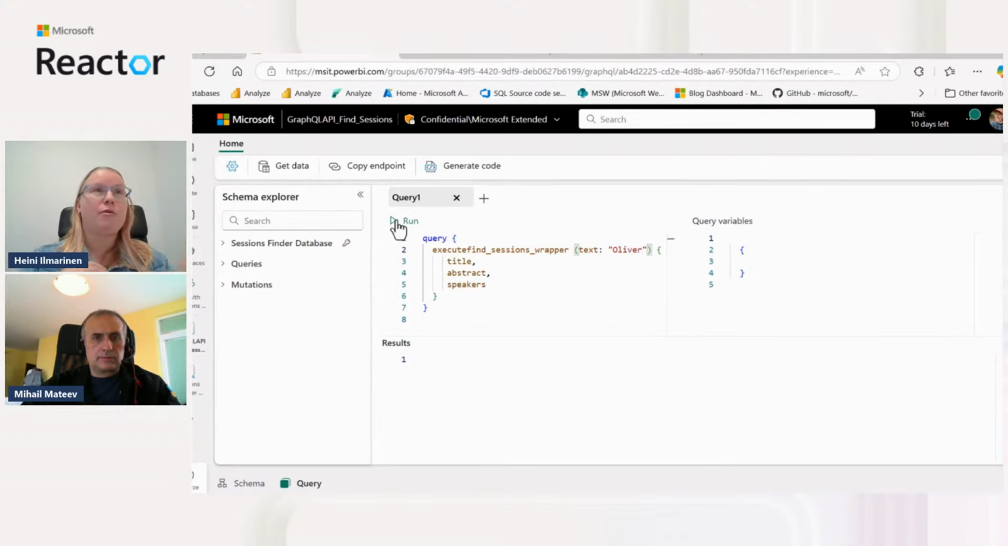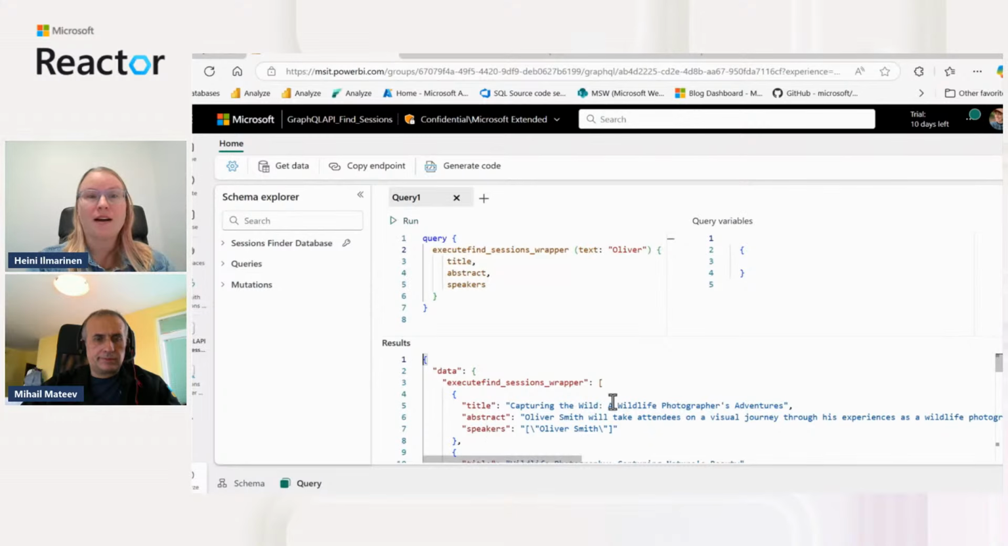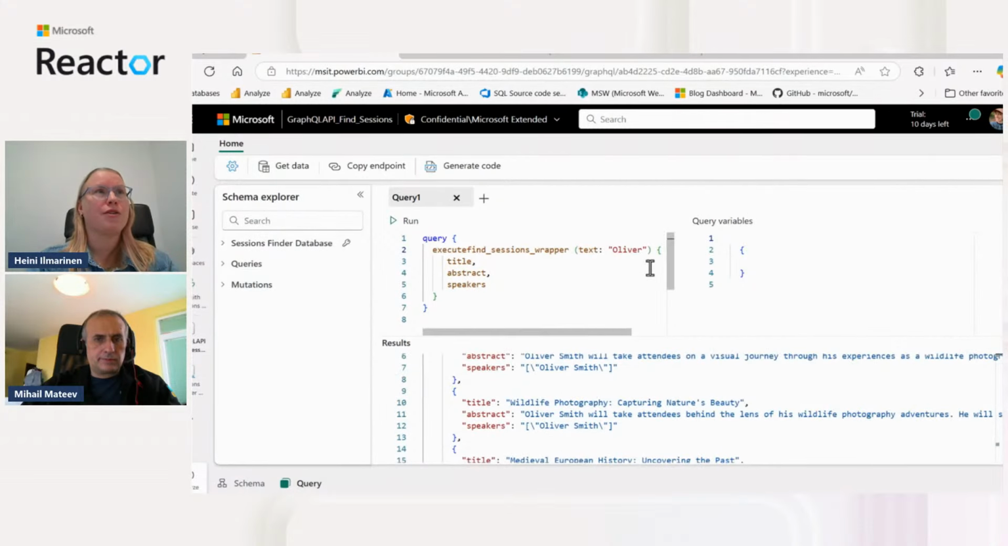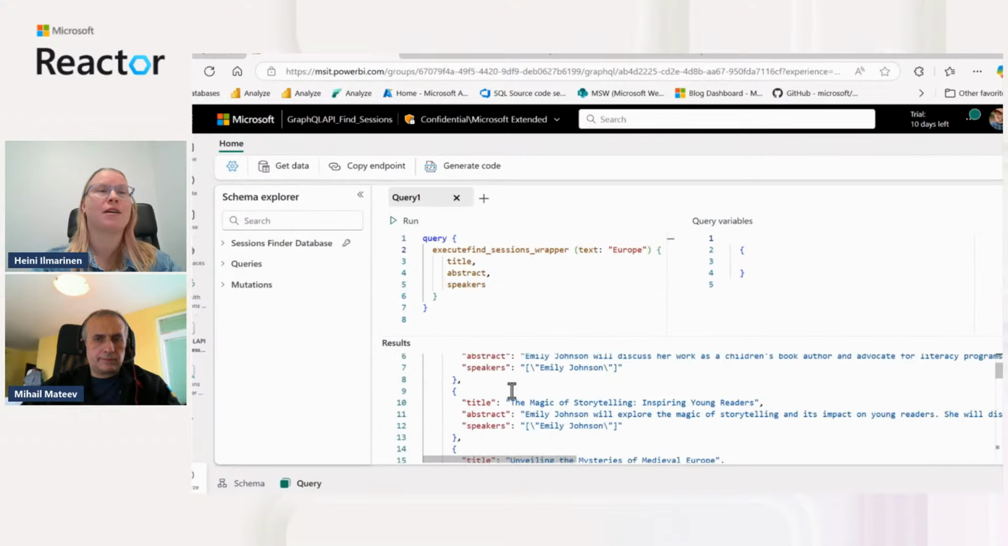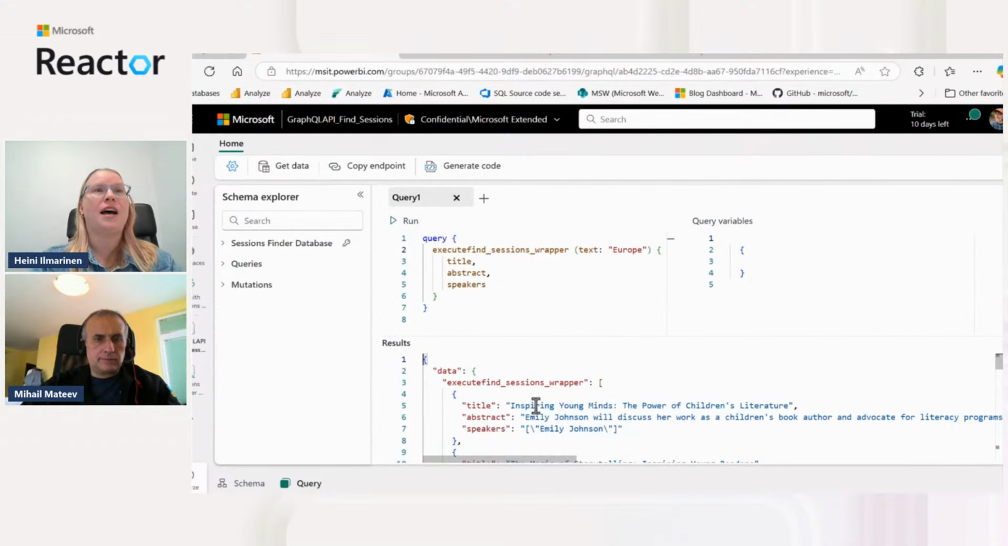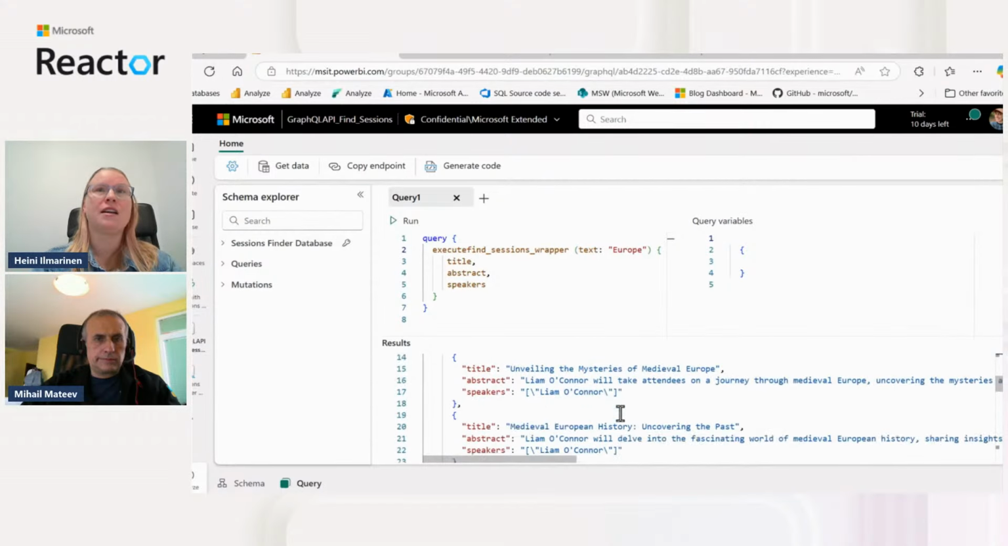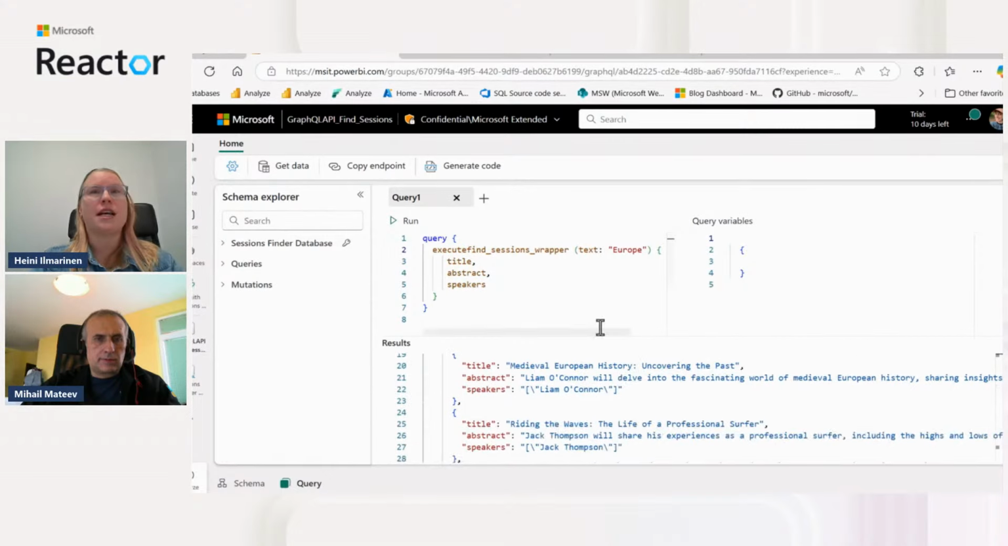And we are then able to also pass the variable that we can call that stored procedure for. We can pass it in as a variable there after the name. So we can see that we are actually able to return the title, abstract, and speaker for that session. In this case, it was Oliver that we were searching for, and here we are testing it with Europe. And we can then check our return values here again. So we can see Europe mentioned in the abstracts there if we look at the output.